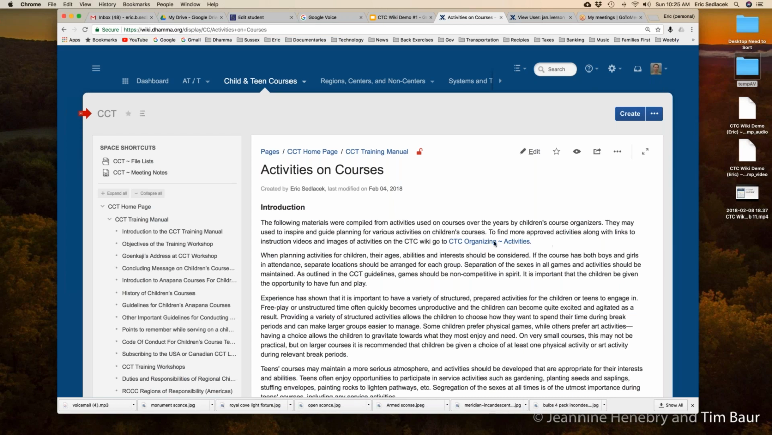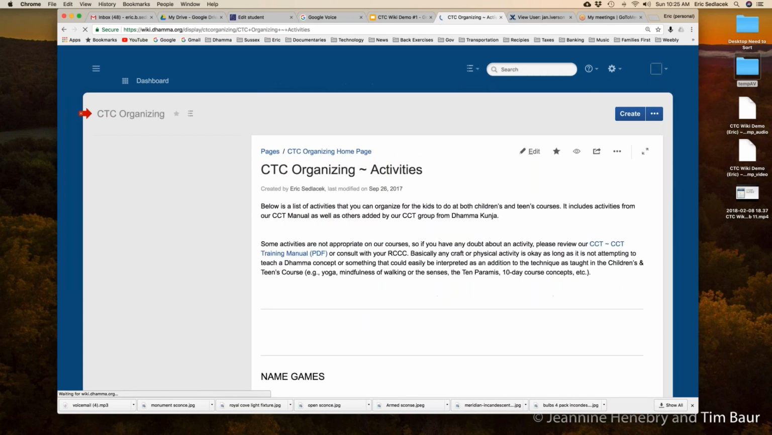So if we click that link, this is an example of how the manual is now interlinked with a website. So it's a little more versatile. Not only do you get what's in the manual, but it's interlinked with this larger website with registration, with organizing, with regional coordinator stuff and calendars, etc.